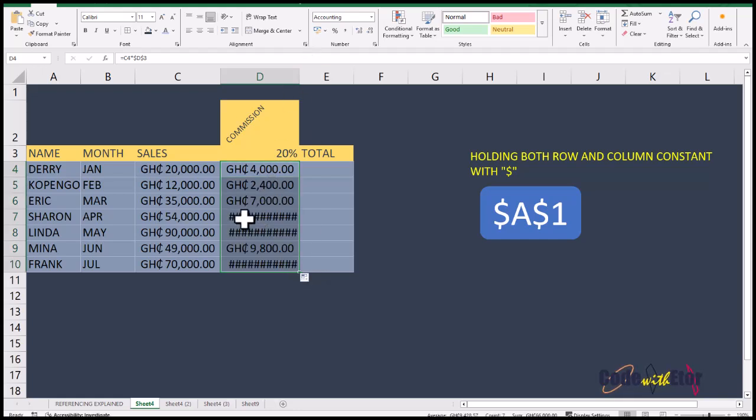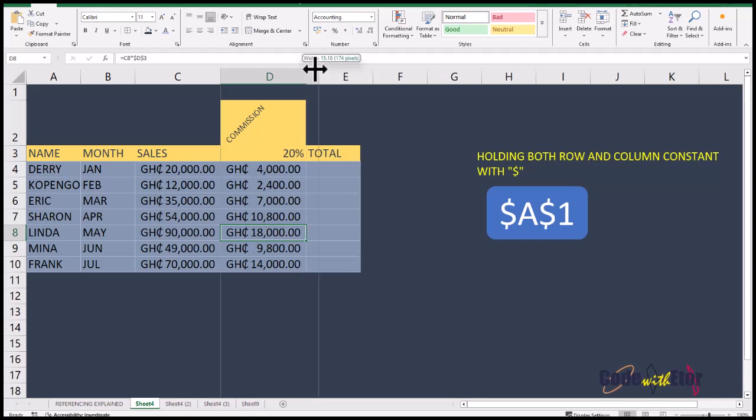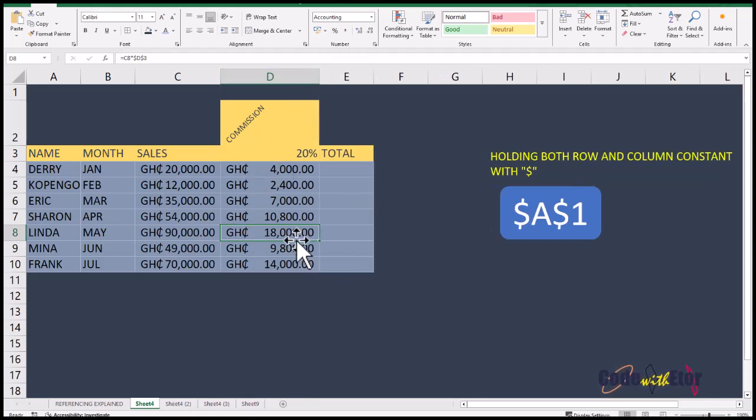When you see this error, it means that the cell is too small for the content. So what you do is just double click or you hold it and expand so that the rest of the figures can also show. So when you tap on this, you realize that this 20% is still what it's referring to here.